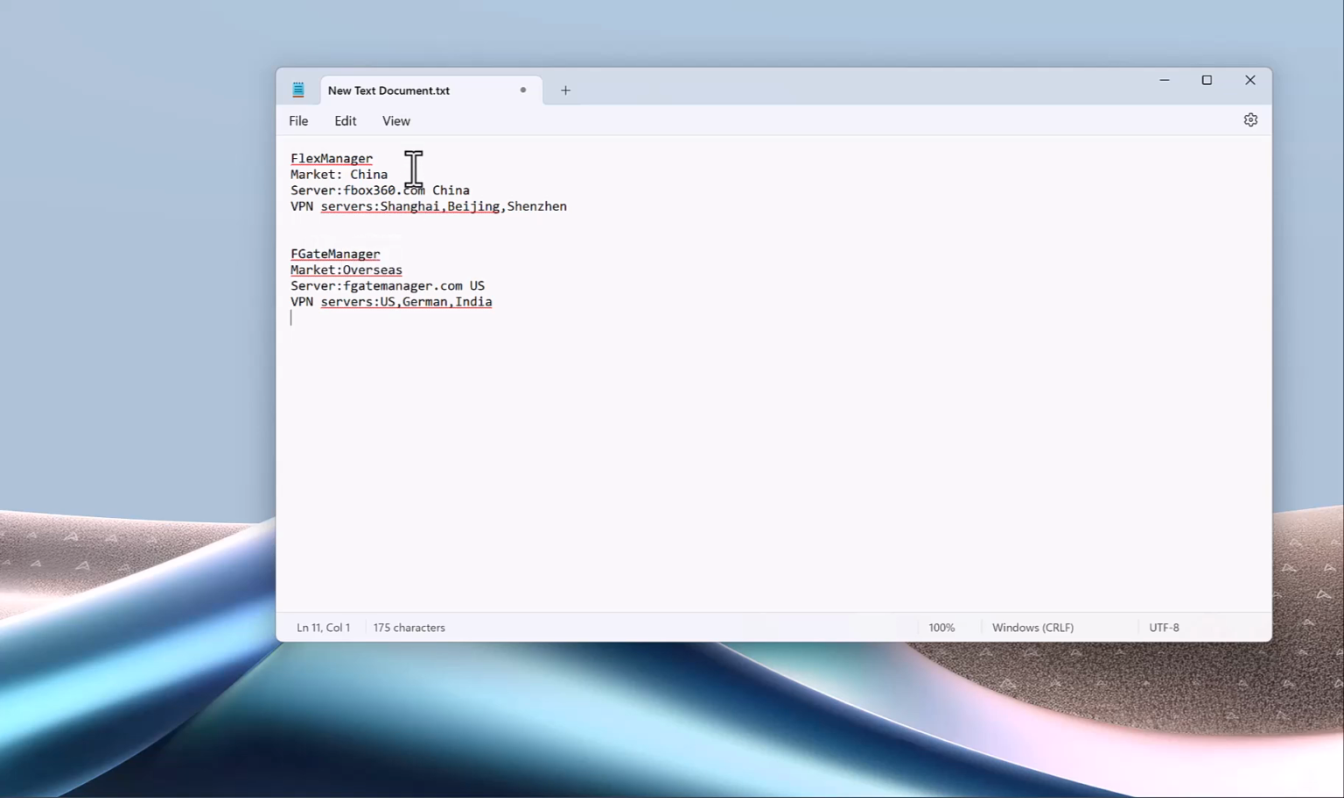And generally, if you purchased Appbox, the default server of Appbox is Appbox360.com, and F-Gate Manager is mainly for F-Gate product. But also you can change the platform from F-Gate to Appbox. Just need to change the server URL in software. Later I will show you how to change.